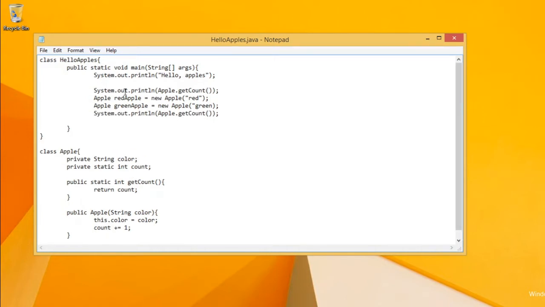So I have defined two static things. One is a static variable and one a static function. How this static is different from a normal variable is, when I define this red apple, I pass the color, and this color is specific to this instance. So red apple dot color would be red and green apple dot color would be green.